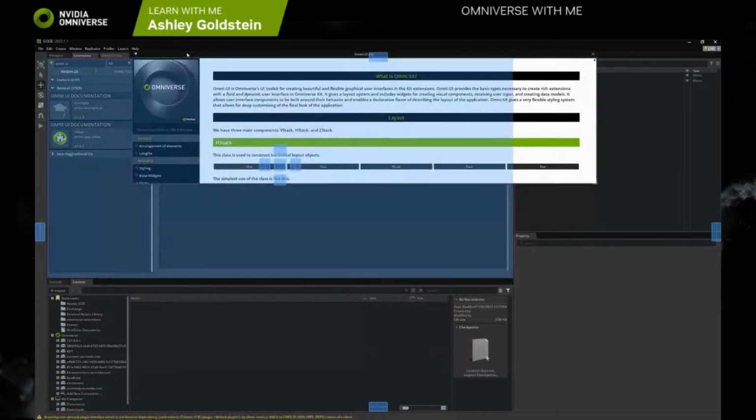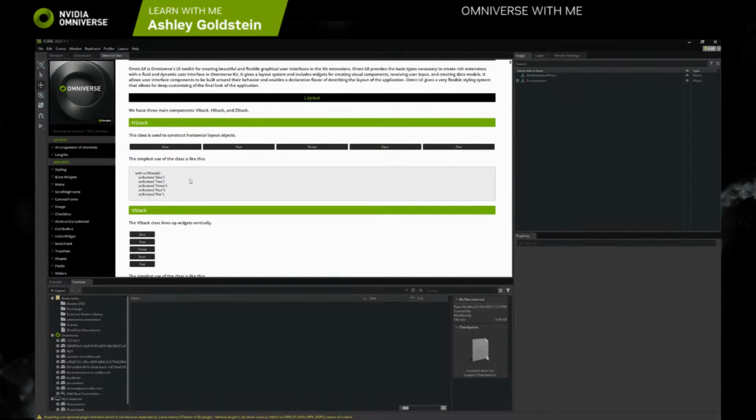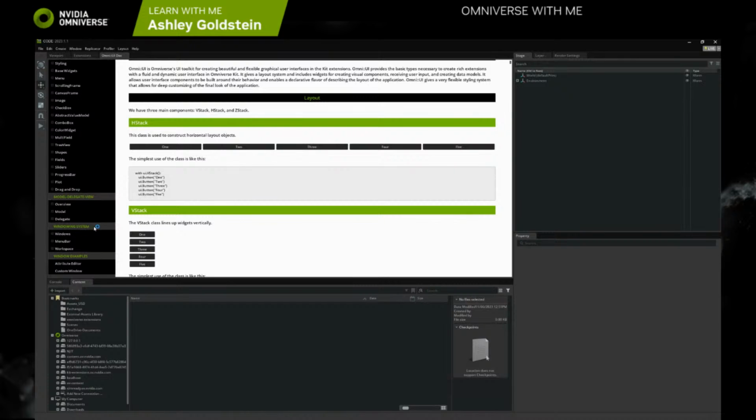Yeah. We have this really great documentation, and it shows you all of these great examples of using Omniverse, OmniUI, layout, widgets, windowing systems, examples, and they're all interactive so you can see how they actually work. You can see the code for creating it, and then you can just right click and copy the code to use in your own code. So it's great stuff.